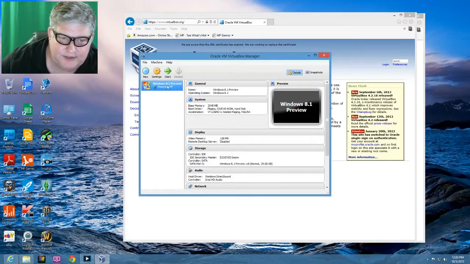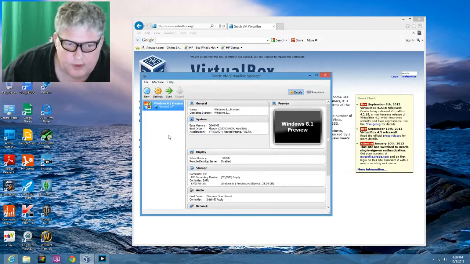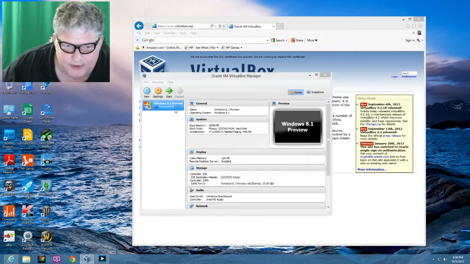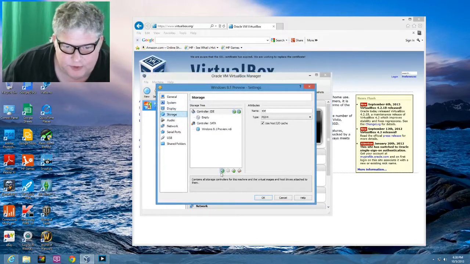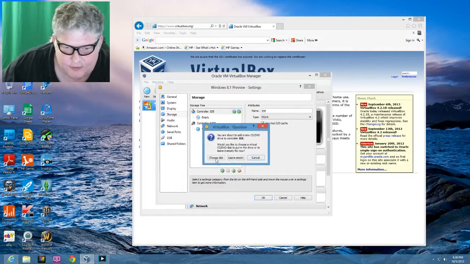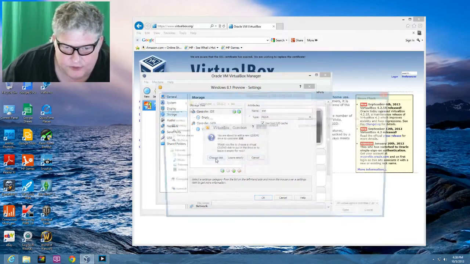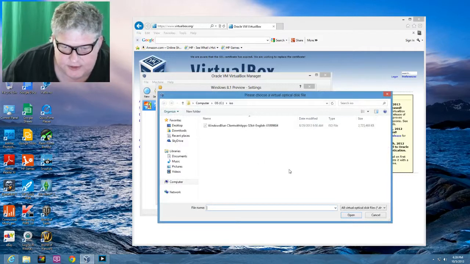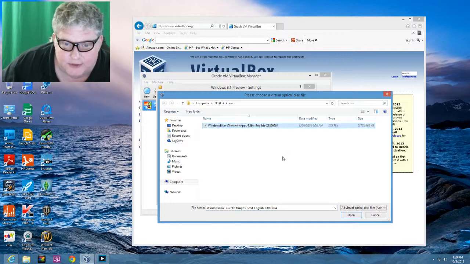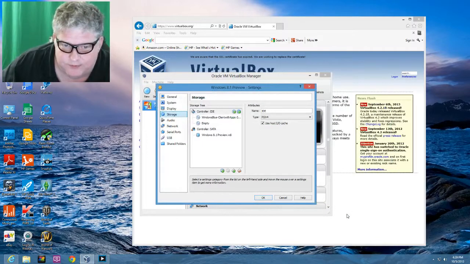Alright, so now this is the machine right here. Okay, so now we're going to go to this virtual machine that we're going to load the Windows 8.1 preview on, and right click on it and go to settings. Then we're going to go to storage, and this icon right here will create a new DVD, and we're going to click on that and go add CD or DVD disk, and we're going to go choose disk, and this is going to set up a virtual DVD for us. And we're going to select the ISO image of the Windows 8.1 preview, and we're going to go open and OK.